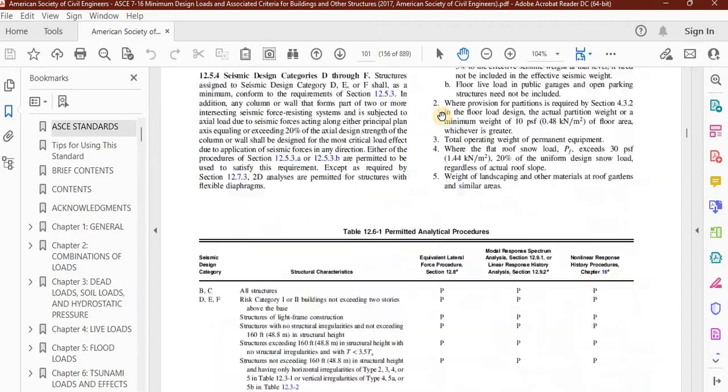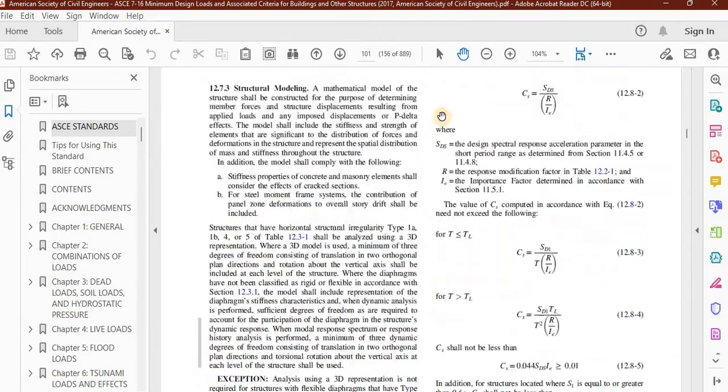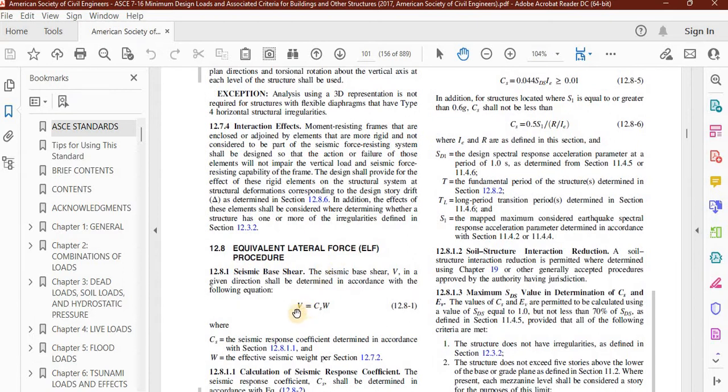Now you use that Cs in this equation here to get your equivalent lateral force, I mean your seismic base shear. All right, so let me clarify one thing. I'm using the equivalent lateral force procedure. That's what I'm using.